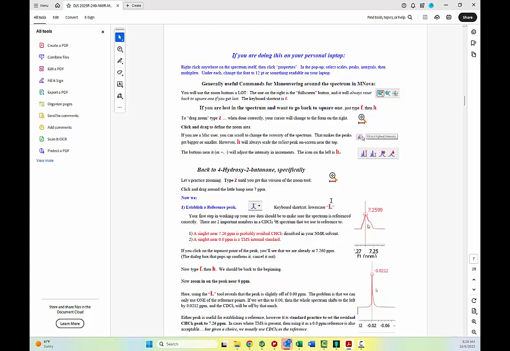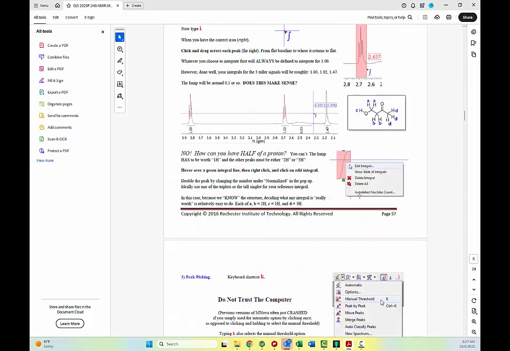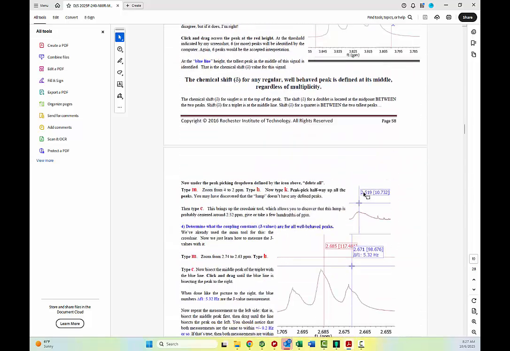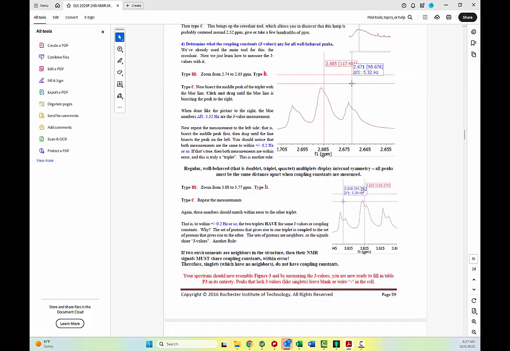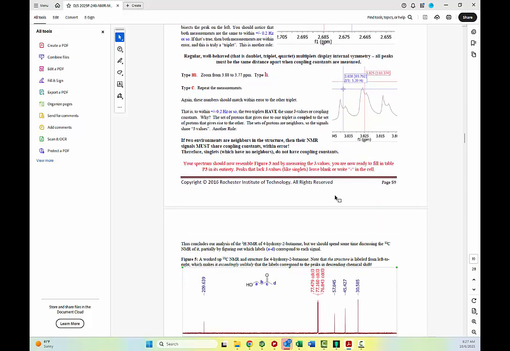The first major set of directions in the NMR module that teach you how to drive MNova all relate to the proton NMR spectrum. And the various elements involved are that you have to set a reference, you have to figure out how to do the integration, you have to find what the chemical shifts are, and then you have to measure the J values.